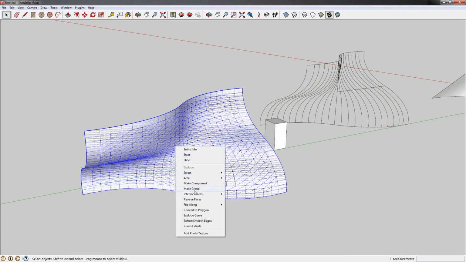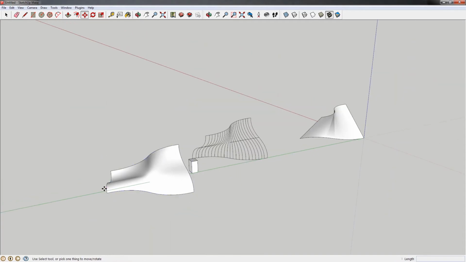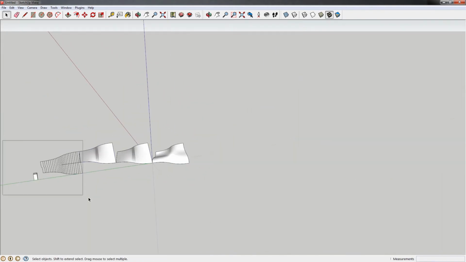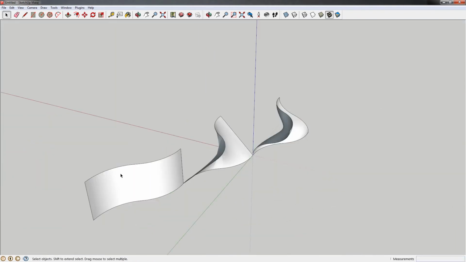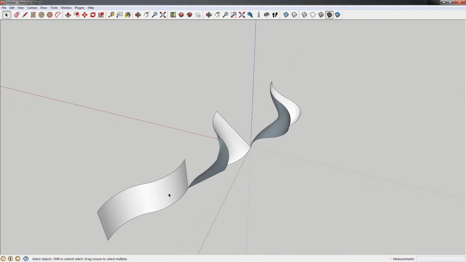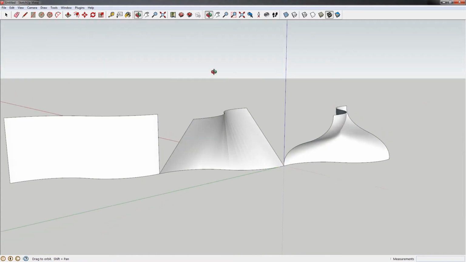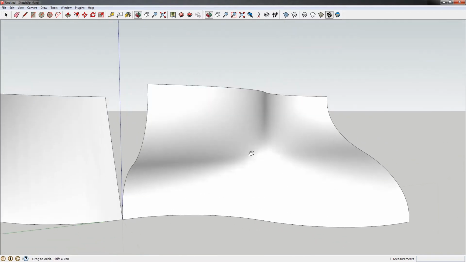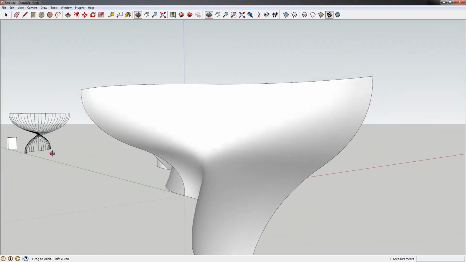Make this a group and I'm going to pull it over. So we just went from this extruded sine curve to this kind of faux compound curve to this smooth compound curve.